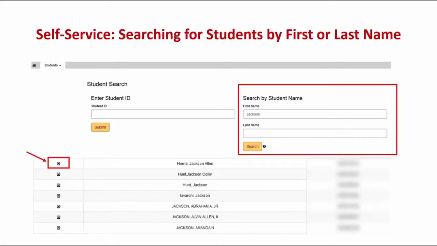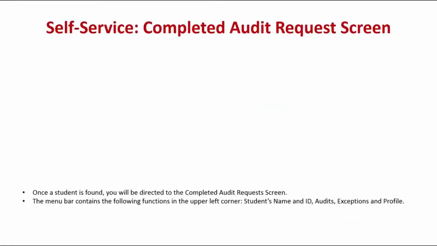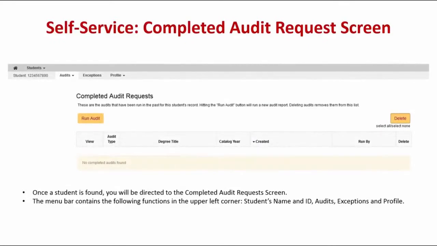As you can see from this example, a list of students with the name Jackson as either the first or last name is listed. To select a student from the list, click on the arrow icon to the left of the name. Once you have submitted the student's ID or name in the student search screen, you will be directed to the Complete Audit Request screen. The menu bar contains the following functions: student name and ID, audits, exemptions, and profile tabs, which are located at the upper left-hand side. We'll walk through each of these functions in this training.